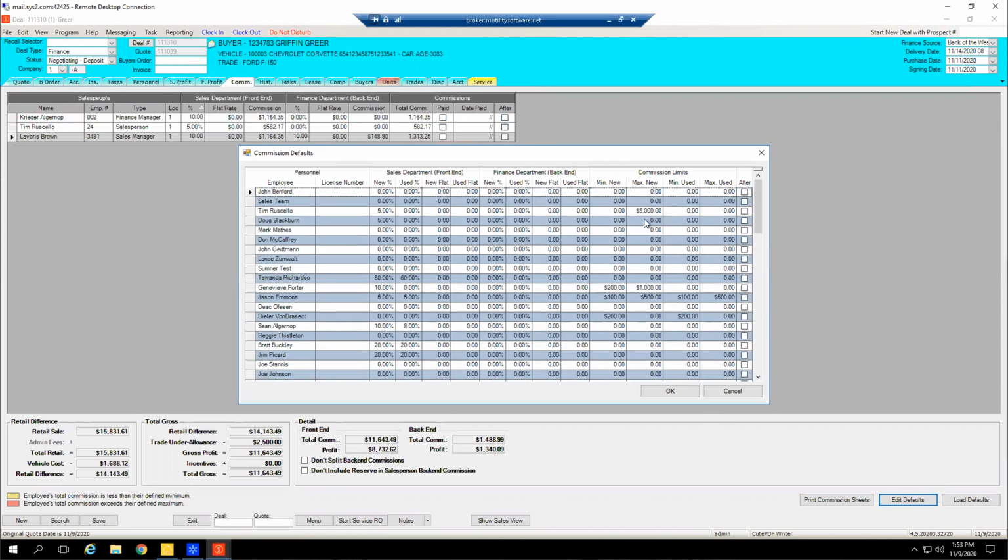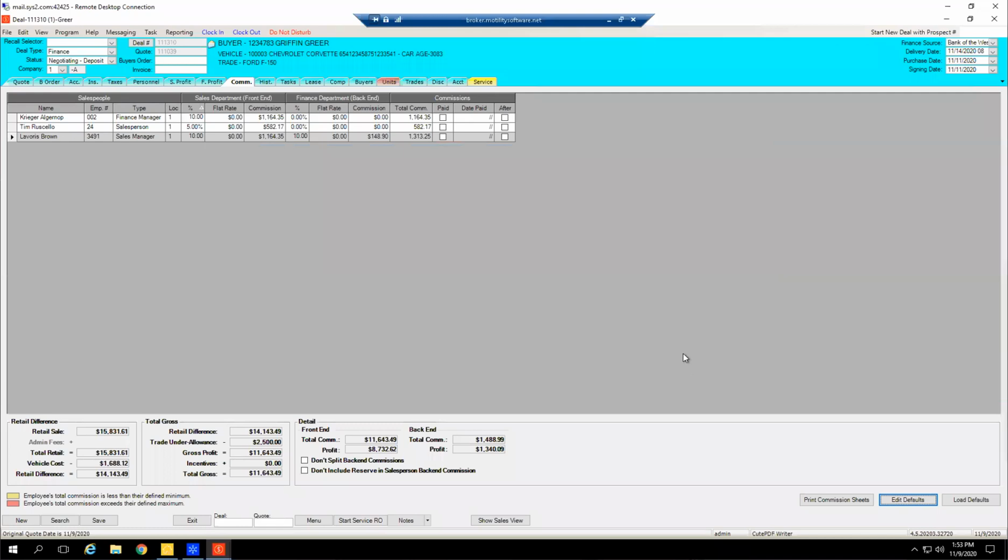Unfortunately, we can't do any tiered commission calculations here, so if someone gets a higher percentage on a higher dollar item, we can unfortunately only plug in just a flat percentage here, so you may need to calculate those commissions separately and then plug them into this screen by simply overriding with the flat rate field.